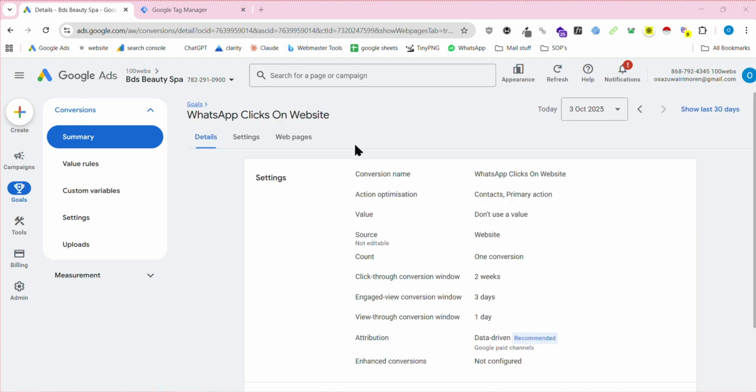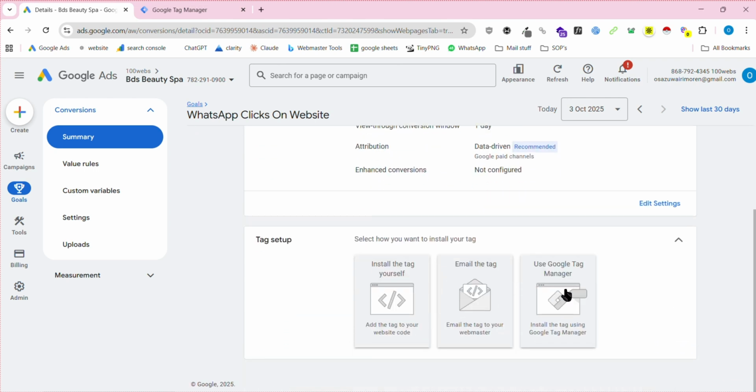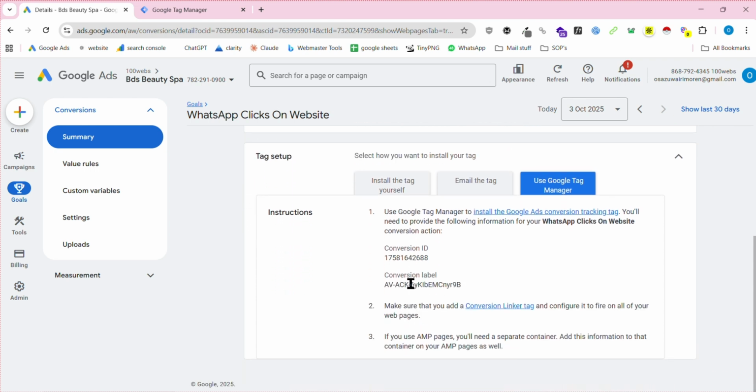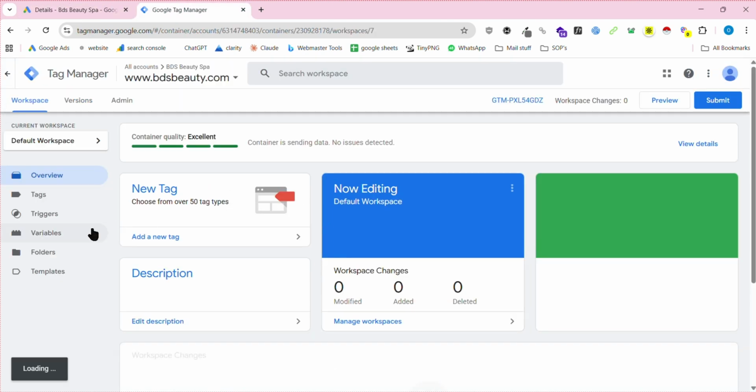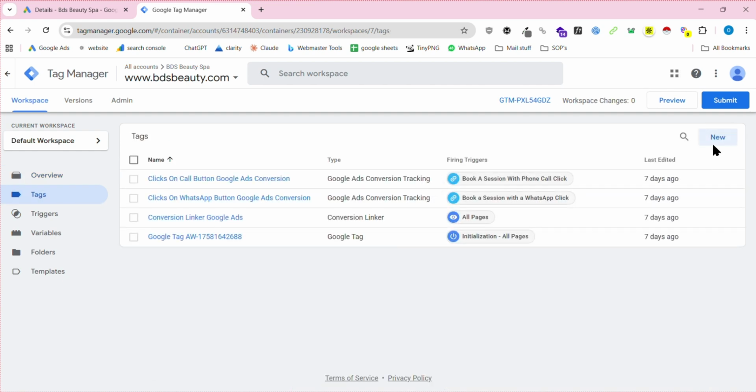So scroll down, tag setup, and use Google Tag Manager. Right, so I'm going to show you how to set this up in Google Tag Manager. So head on over to your Google Tag Manager, and first thing we're going to do is to create the conversion linker tag. So go to tags, new.